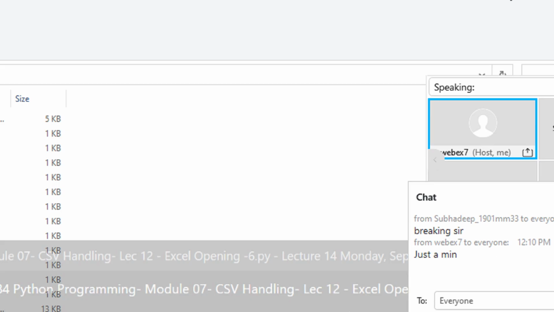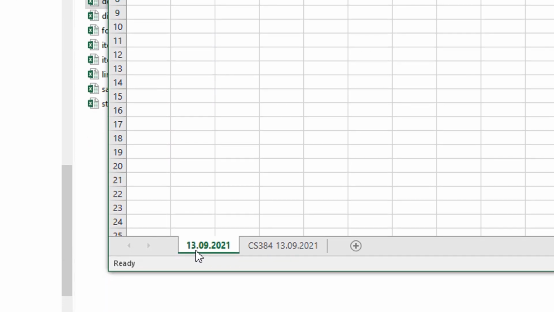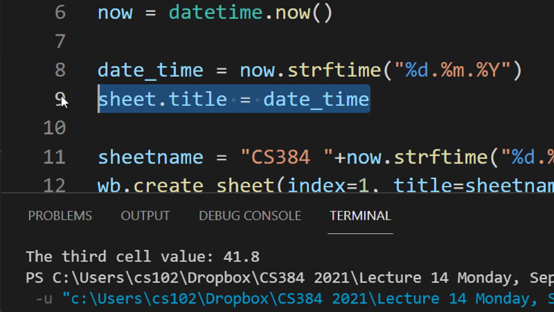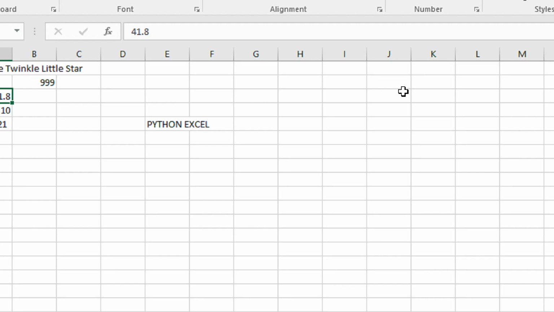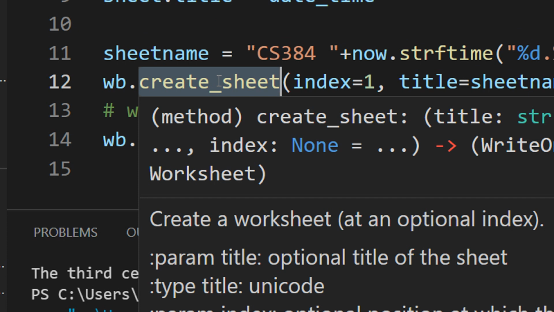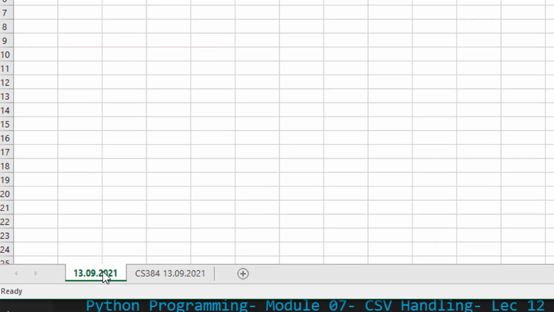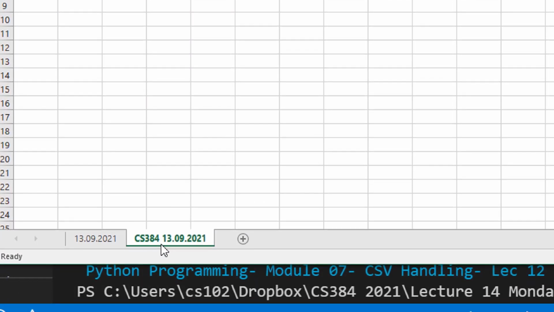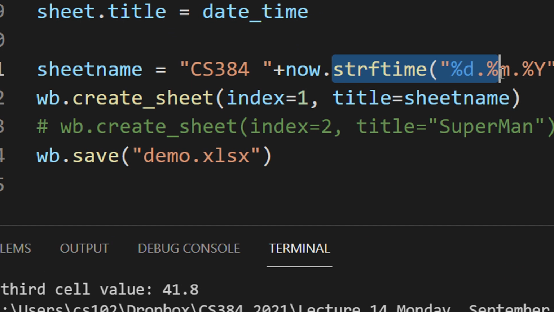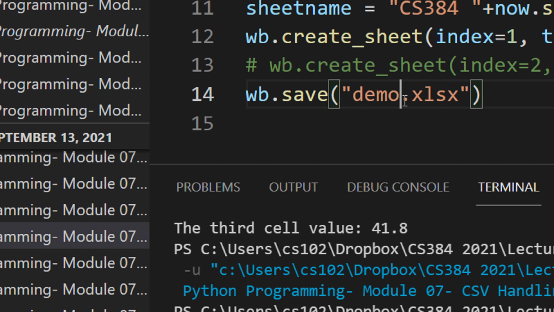The program has run successfully. And now let me come to demo.xls. You can see the original sheet was renamed to the time, because it was the previous code which I had copy pasted. The active sheet was given the date time of today. And then you can see I am calling a function, create sheet. Index is 1. So what does index 1 mean? This is index 0. This is index 1, CS384 and the current time. Fine. And that is how you create a sheet in Python.